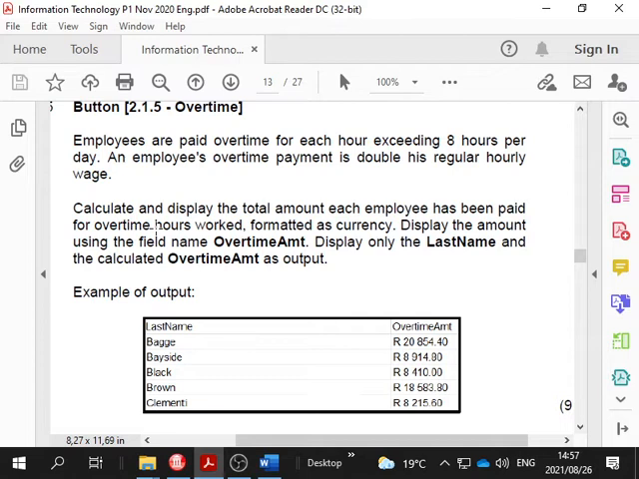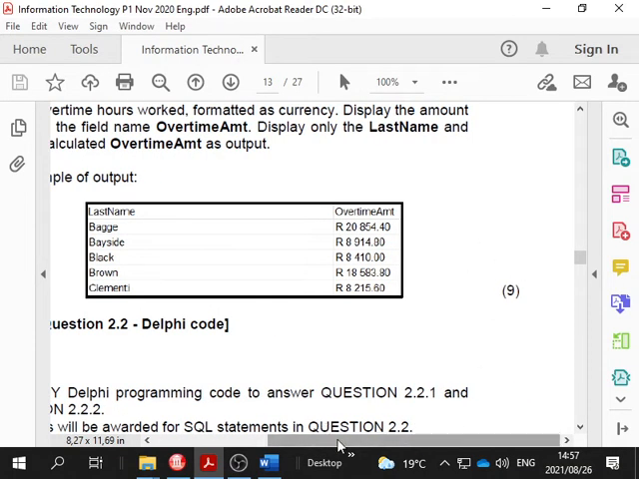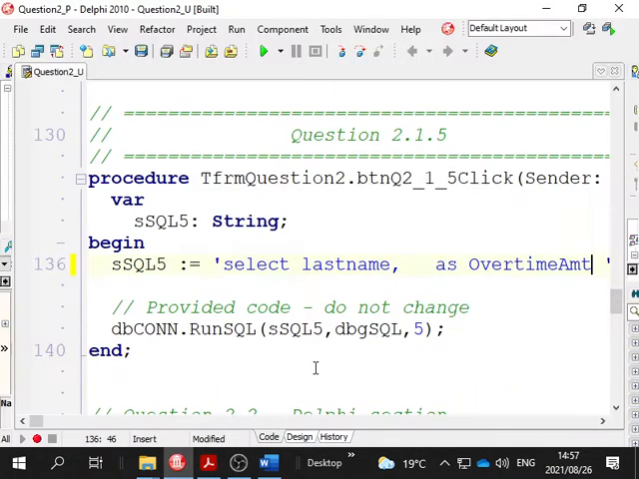Now, the hourly wage, so overtime for each hour exceeding 8 hours per day. So if they go over 8 hours per day, then we're going to calculate and display the total amount each has been paid for overtime hours worked. Format is currency. Display the amount using the field name. So we have to go through 2 tables, and there's 9 marks for this. So this is a 2-table query. So I'm going to construct it like that.